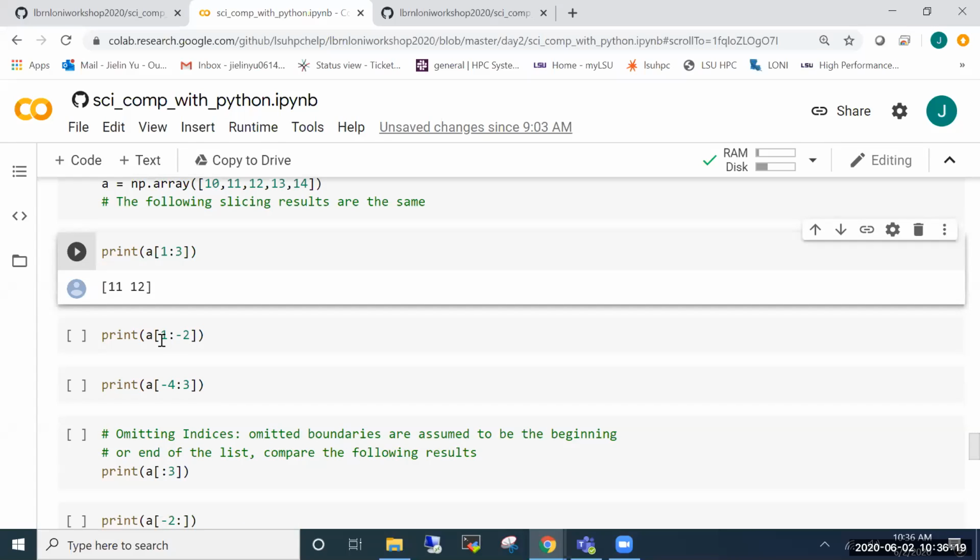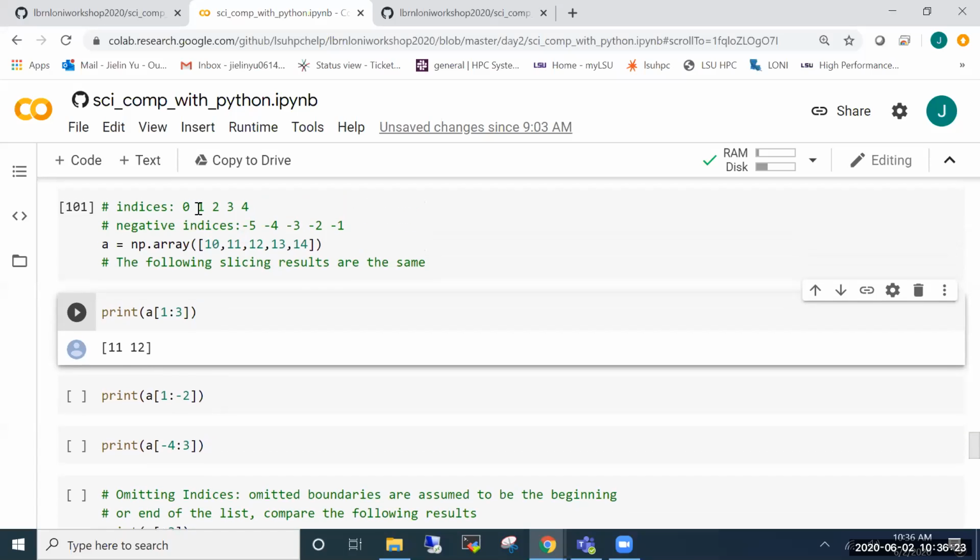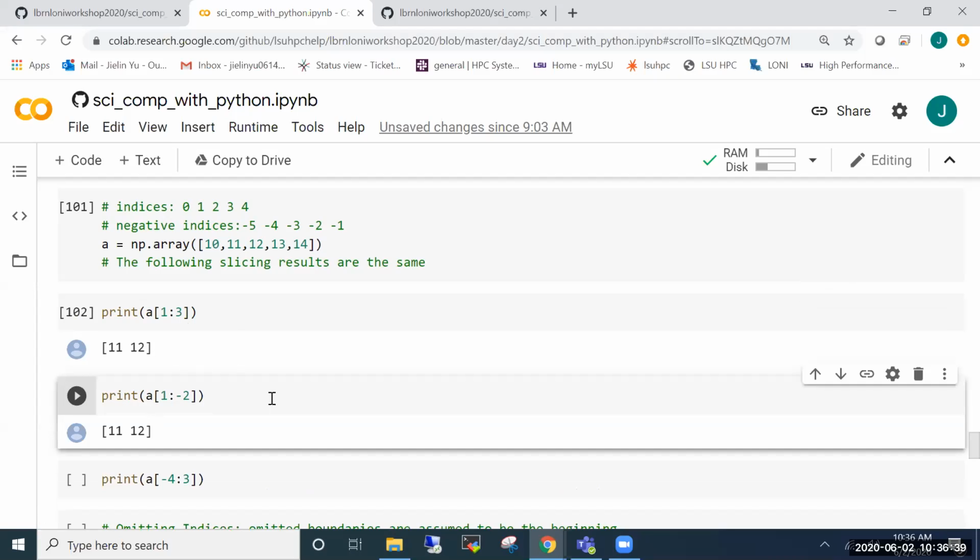So here, the second example, 1 to -2. Okay, 1 is the index for the second element. -2 is the element for the second to the last, right? So which means we have 0, 12, 13. Well, 13 is not included. So we have exactly the same results.